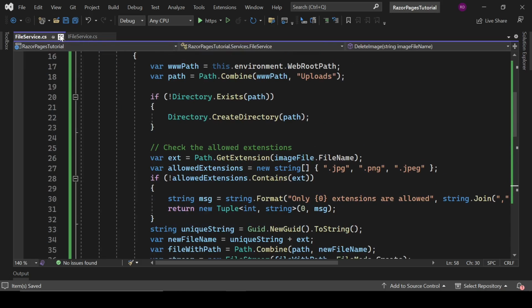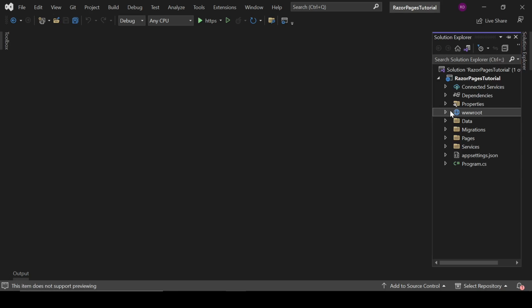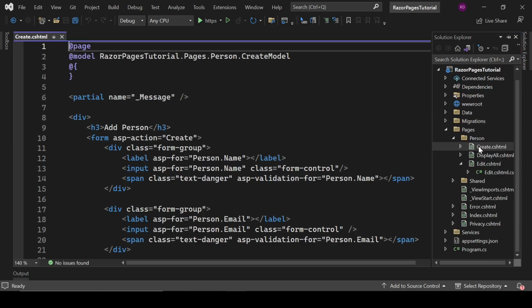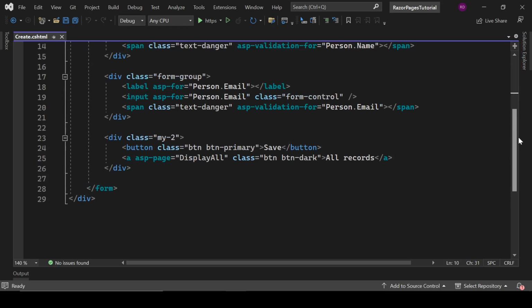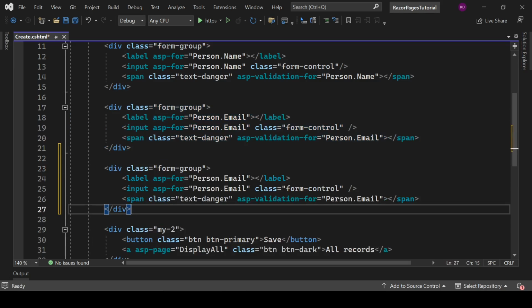I hope you understood all of this. Now, how are we going to upload the file from the user end? So let's click here in this create section. Now what we have to do is copy this thing here and paste it here.